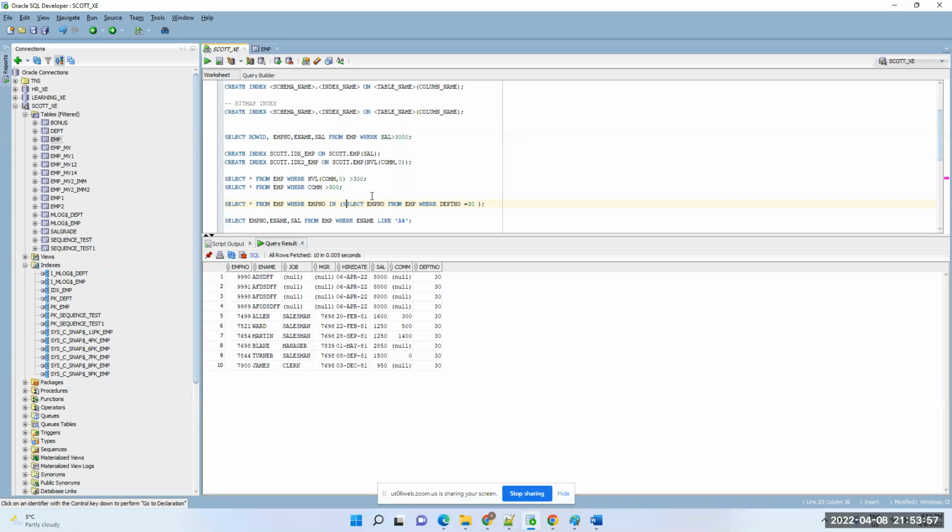So this is a subquery of select case. No, this is in where class, right? This is in where class. And what about the from class? From class we can use it, right? We can use it, for example, I'm using this one.